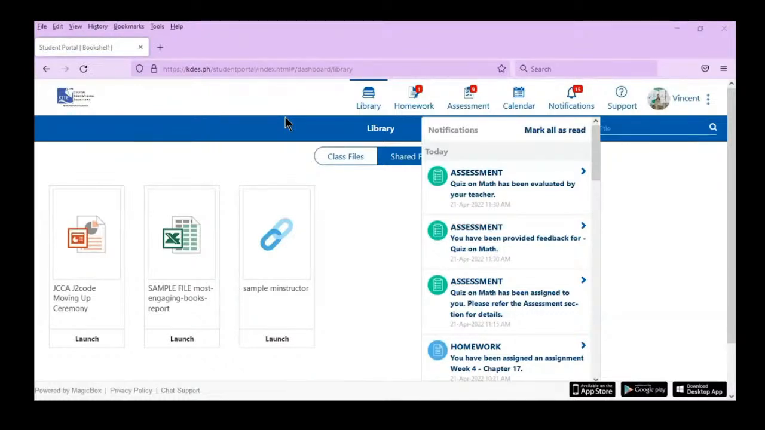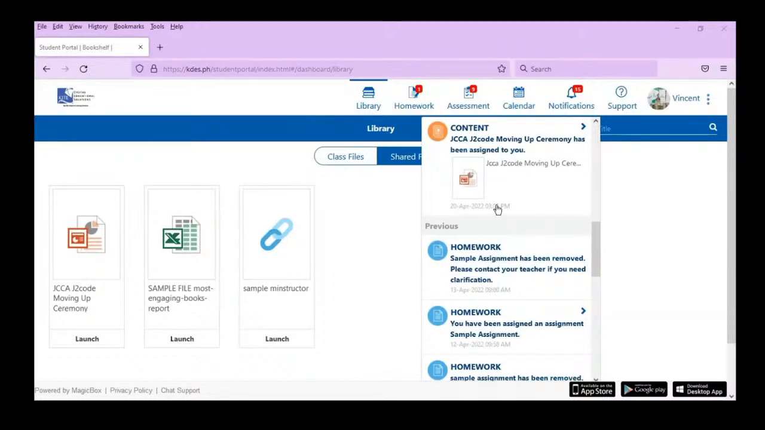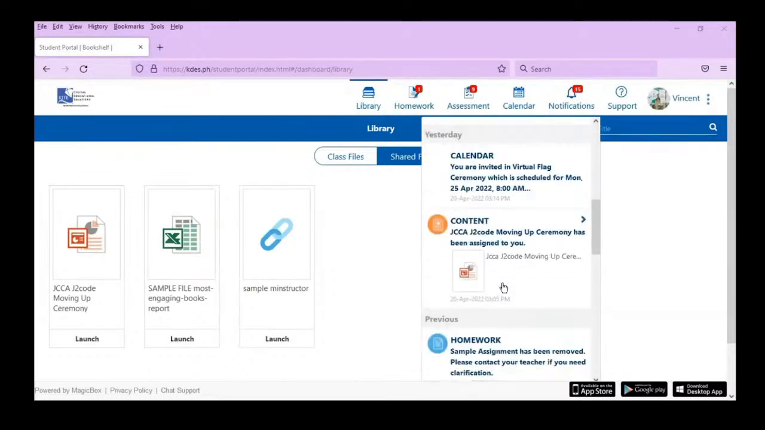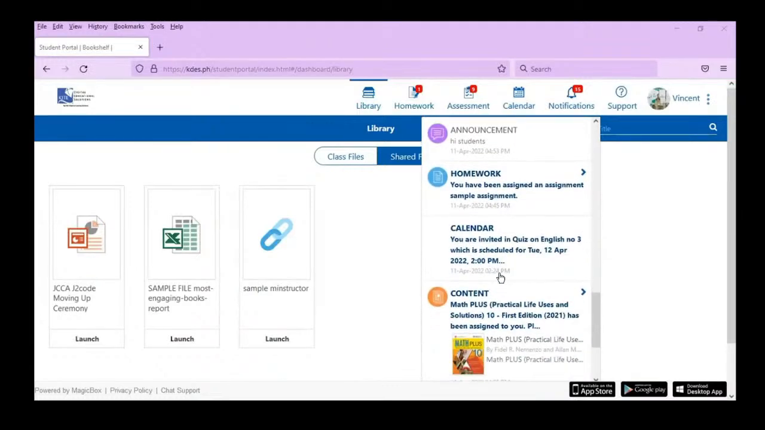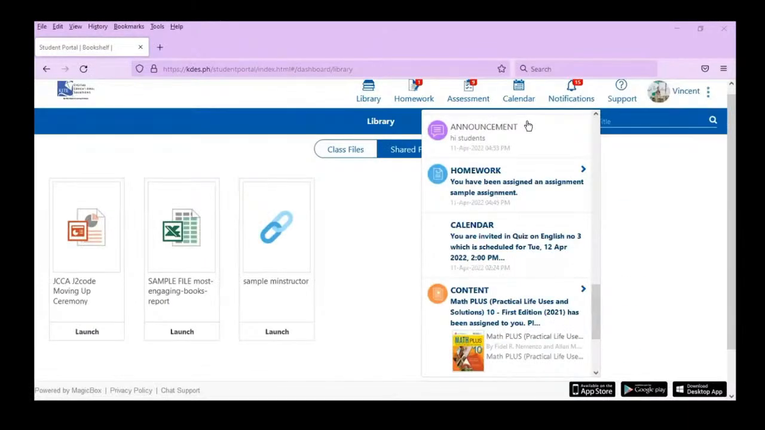Okay, so merong a few thumbs up reactions. Thank you so much for that. So you should see from the notifications something like assessment assigned or homework or calendar events, or content. Ayan. So ito yung mga pwede nyo makita sa notifications nyo. Assessment, homework, calendar, content, or a message from your teacher katulad itong announcement. Ayan, hi students. Or any announcement like, for example, may reschedule na quiz or may event, any quick announcements from your teacher.